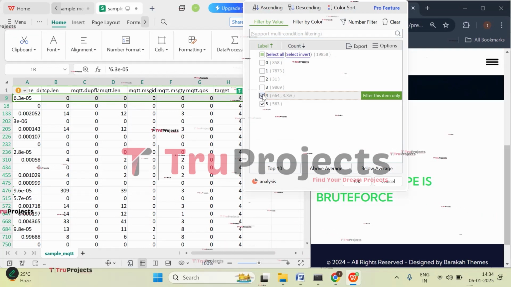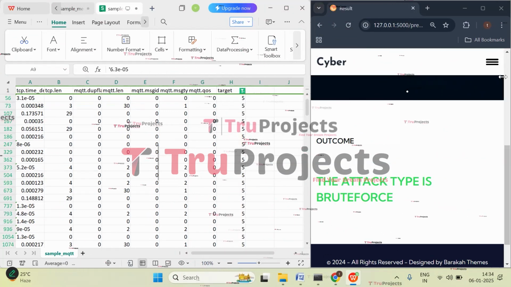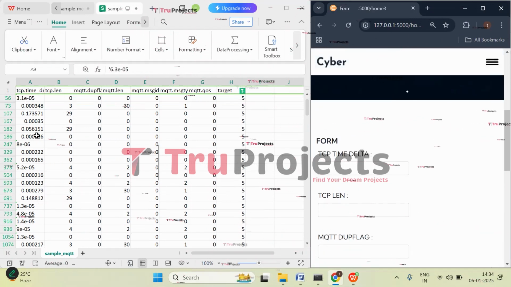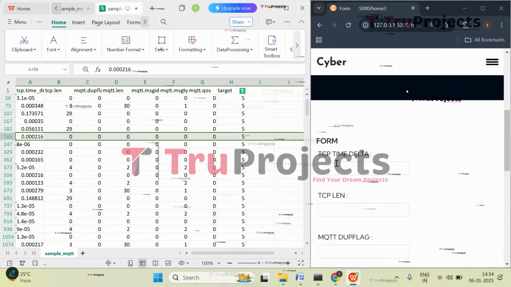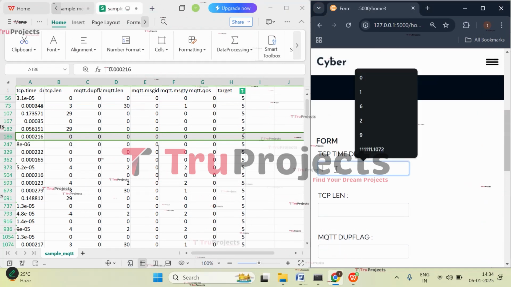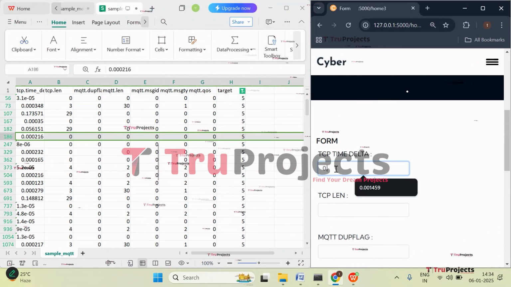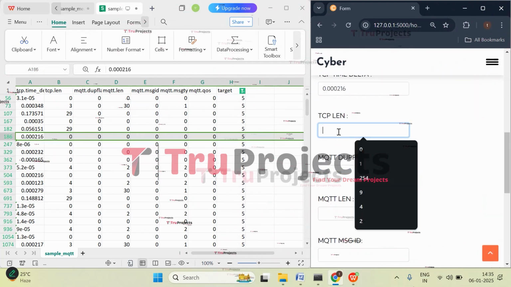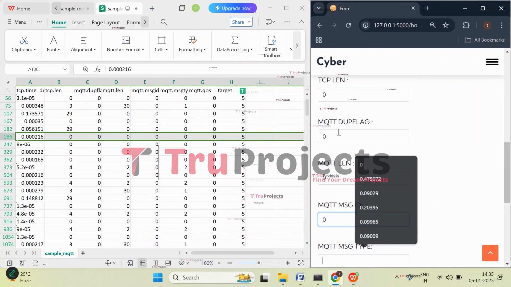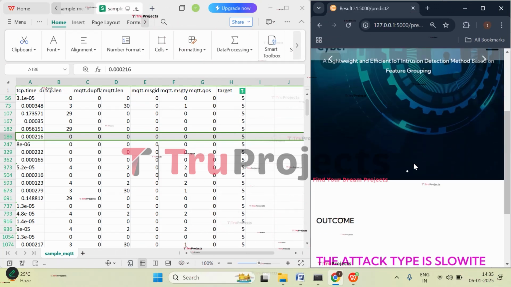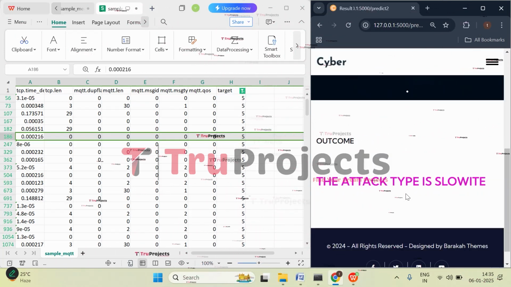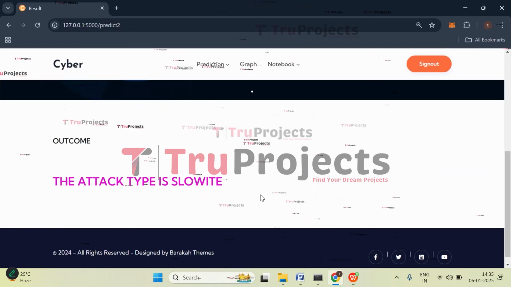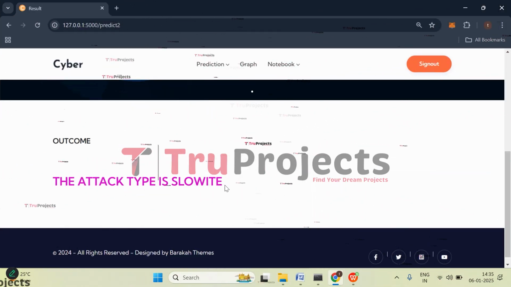Now let's check with the last case. Let's try with this case where time delta is 0.000216 and all the rest of the values are 0. Click on predict. So here we got the prediction that an attack is detected and that attack type is slow write attack. So here slow write attack has been detected. In this way you can do the prediction of network intrusions.